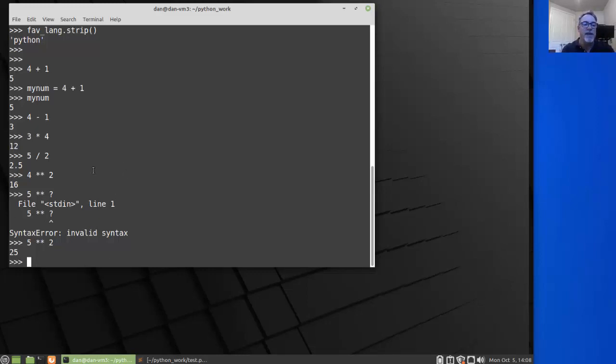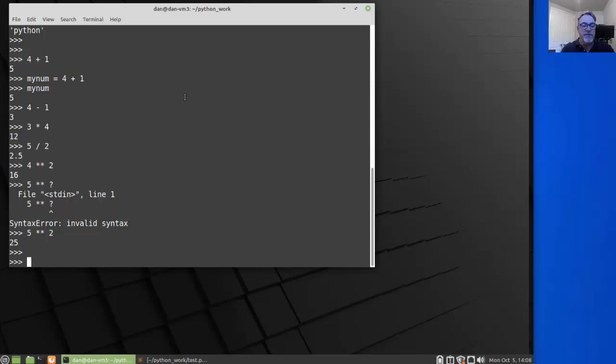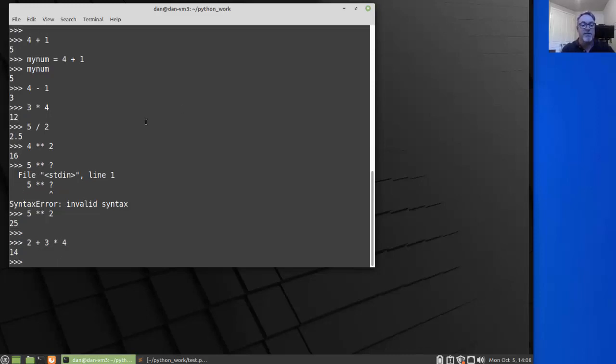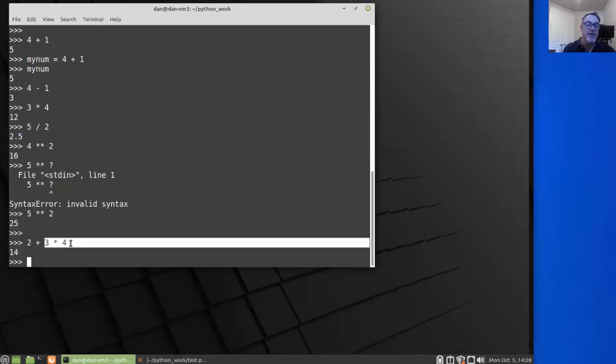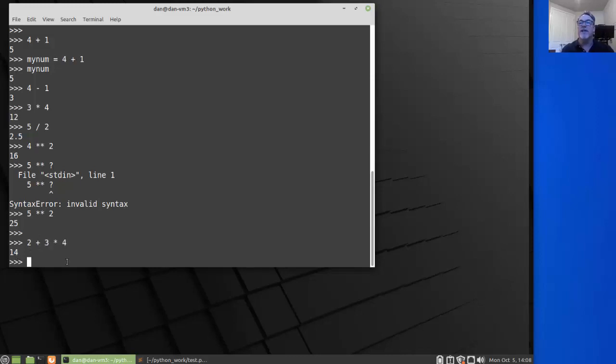There's also order of operations in your arithmetic operators in Python. So in other words, if you say 2 plus 3 times 4, the result is 14. Not 2 plus 3 is 5, and 5 times 4 is 20. However, 3 times 4 executes first, order of operations, or PEMDAS. So this is 12 plus 2 is 14.